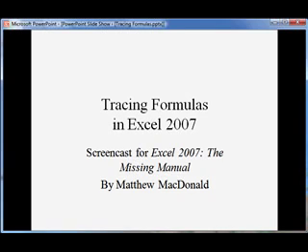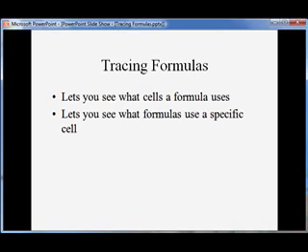Hi, I'm Matthew MacDonald, the author of Excel 2007, The Missing Manual, and I'm going to show you how to use Excel's tracing feature. Tracing is a way to dissect a formula in an Excel worksheet. Using tracing, you can find out what cells are being used by a formula. You can also do the reverse trick and find out what formulas are using a particular cell. Best of all, Excel shows you with nifty arrows that appear right over top of your worksheet data.